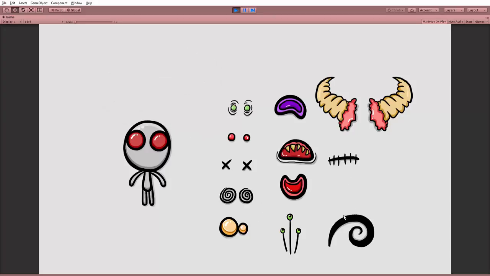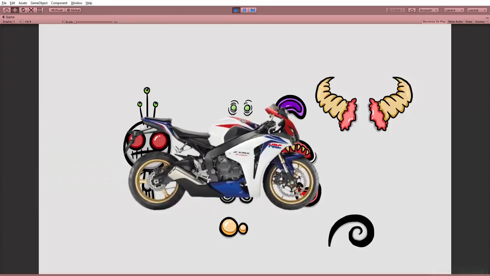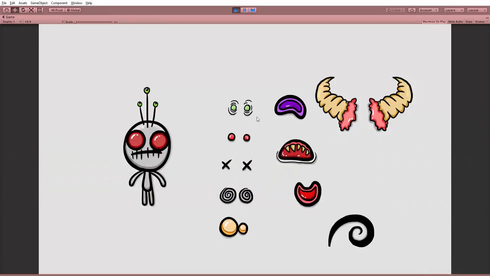Awesome. Well, that marks the end of this tutorial. I hope you found it helpful and will have fun putting these newly learned concepts to good use by making your own drag and drop customization menu.